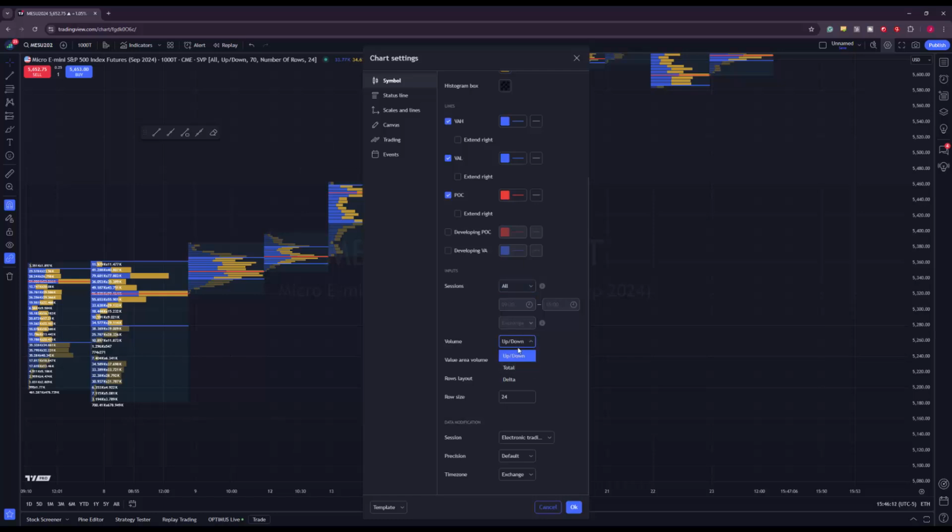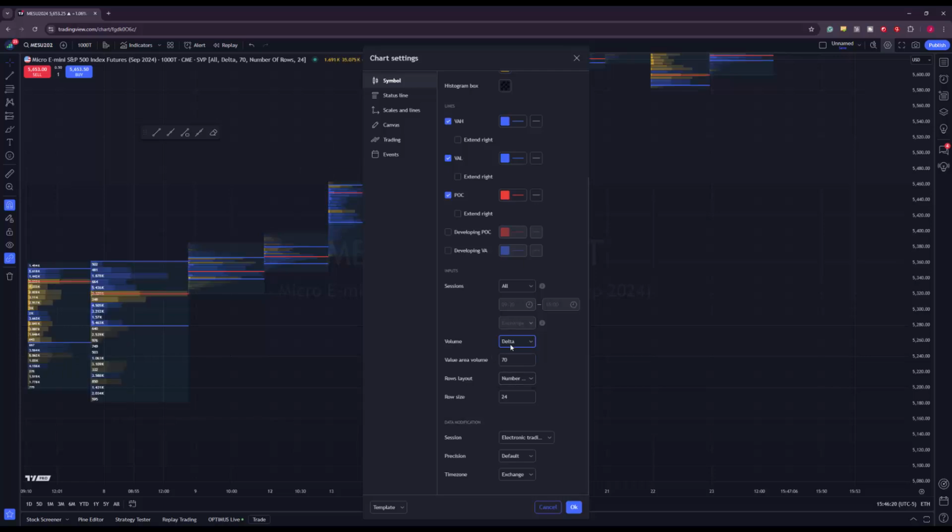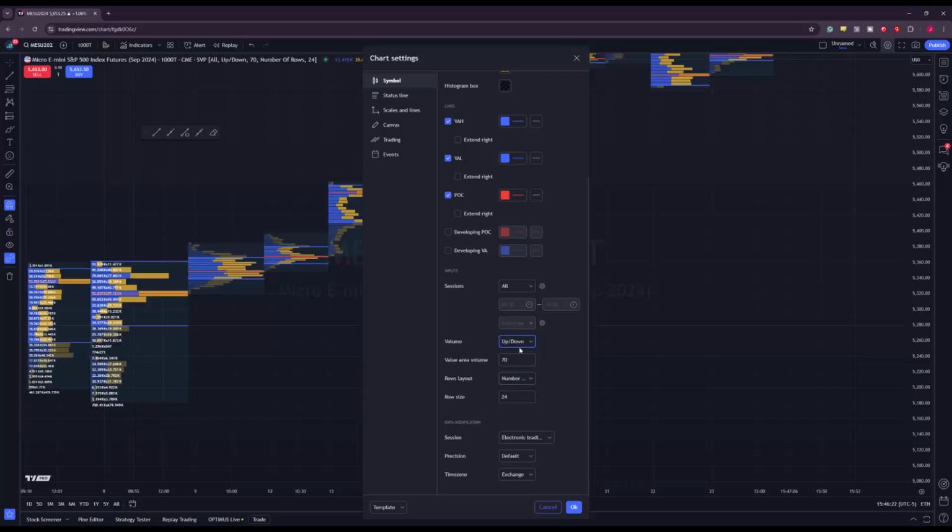There's volume as well, which by default just shows the up and down volume, but you could do total number of volume, and you can do it by delta instead. And you can see how the colors definitely change depending on what type of volume I actually have filtered into here. You can choose the value area.